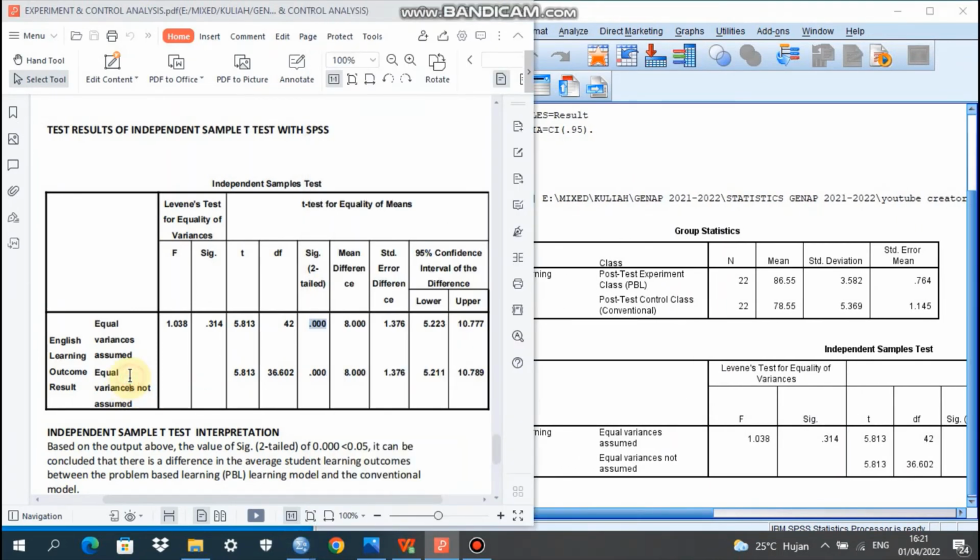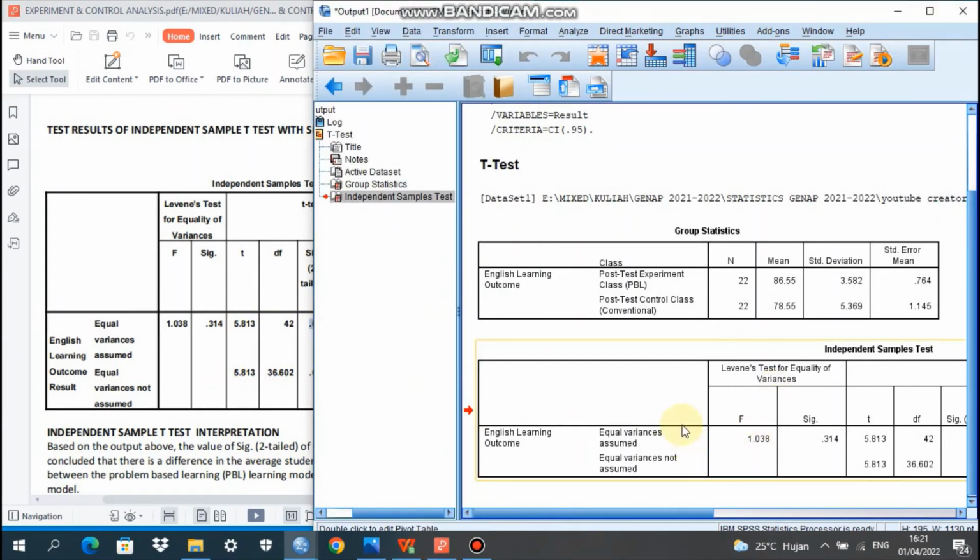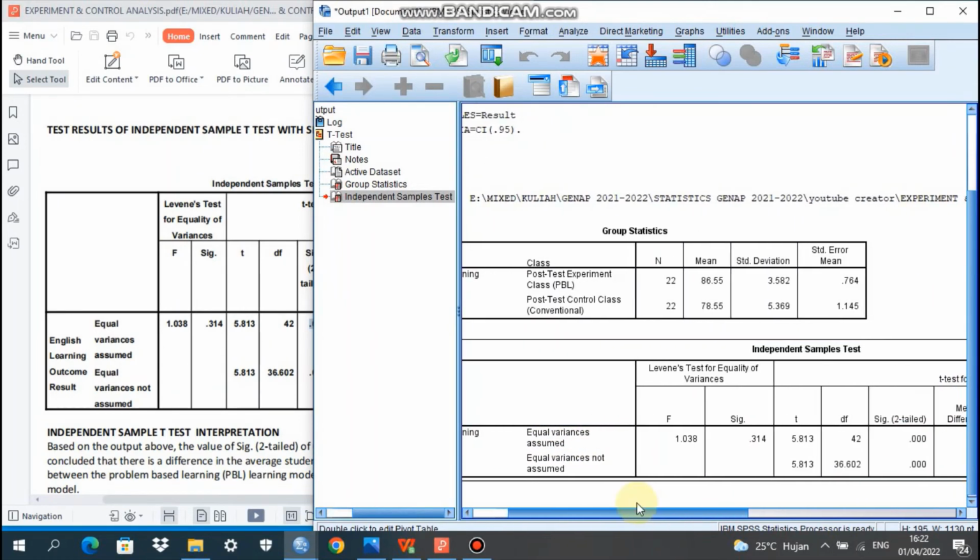Okay, so the result is the same here, from the PDF that I have already done and the new practice that we have already done together here. English learning outcome, equal variances assumed. Why do we choose this one? Because we have already found that the data distribution is homogeneous. So from this line, we can have a look at significance two-tailed, equal variances assumed here. The result is 0.000.